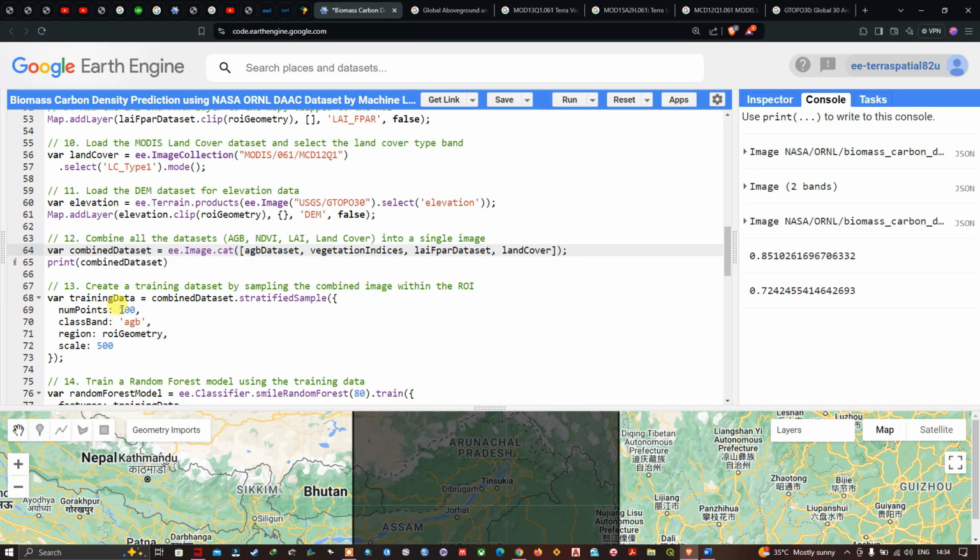So for example, I would like to have 100 samples per pixel for each of the unique biomass values. We want to have 100 samples, and the class band refers to the AGB, that is our above ground biomass. Last, the region represents our study area, that is our region of interest, indicated by the ROI geometry. And last, the spatial resolution. We have given the spatial resolution to be around 500 meters.